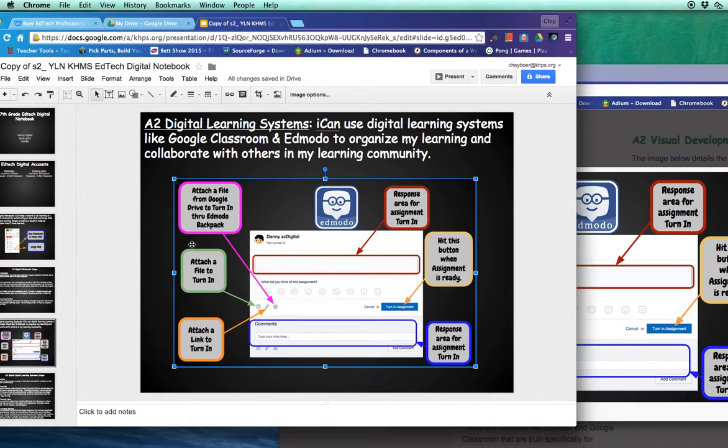Now let's take a look at this. Just don't drag and drop and leave it. You always need to take a look at what I shared with you, or what I am creating here. Okay, in this case, this image is talking about the different ways that you can turn in assignments.